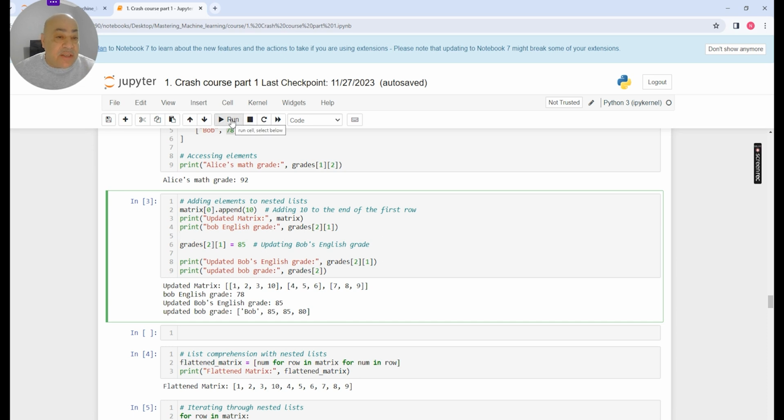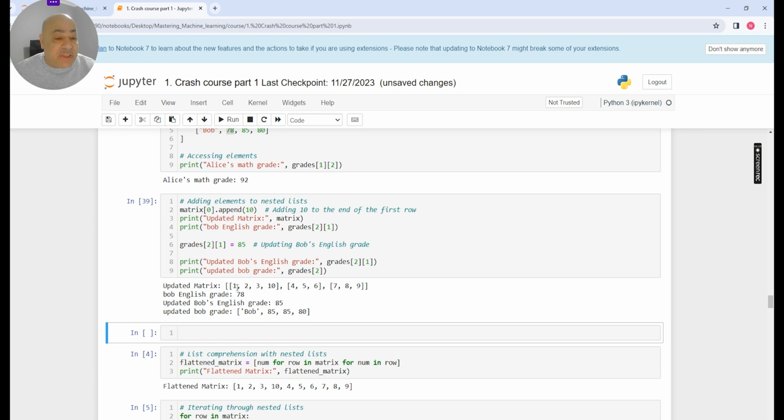So let's run these three statements here and see what happens. And as you can see, now it has actually given me the matrix. First of all, the matrix with the appended 10, which is this 10. These are the three original components in that list, and this is the appended component. Okay, now I wanted to access the grade. It was 78. Then I wanted to upgrade this grade to 85. It's upgraded, and I used this command here to upgrade it, where I actually changed the individual value.